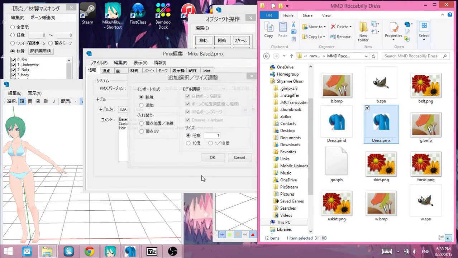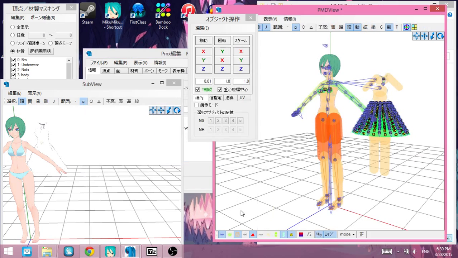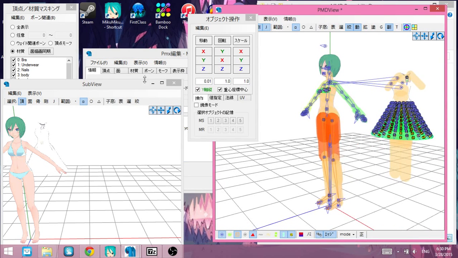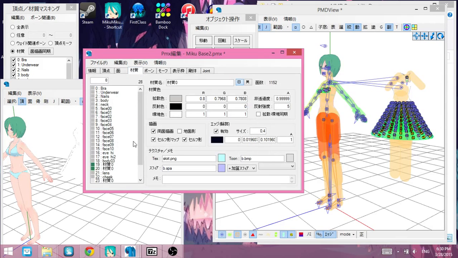And click over here, click to add it instead of make a new. And there it is. Now, it turned out all white over here because I didn't move its textures over. So what I'm going to do is I'm going to take these, hold down shift. These are the pieces of the dress. I can just tell they're the pieces of the dress. But I'm going to hold shift, click 0, hold shift, click 4, and it'll select all of these.